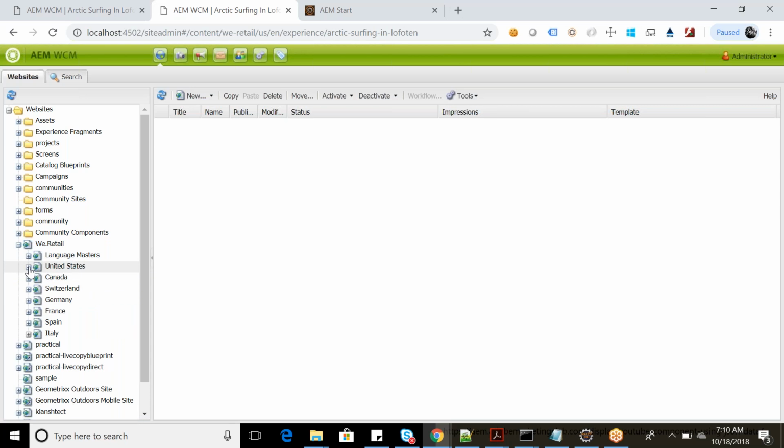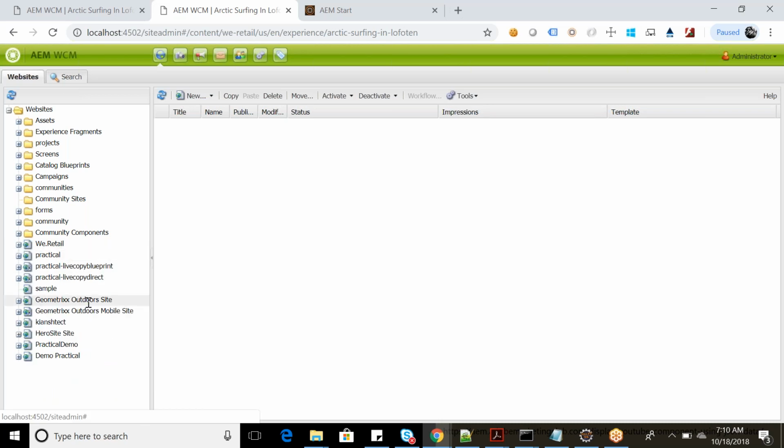In earlier versions like 6.0, 6.1, and 5.6, we had one Geometrixx website, the Geometrixx Outdoors website. What is the difference between the Geometrixx Outdoors site and this VRetail? The difference is that the Geometrixx Outdoors site was completely built using classic UI. Most of the features were not supported in the touch UI, but the VRetail site, which comes by default with AEM 6.3 and 6.4, is based on touch UI.